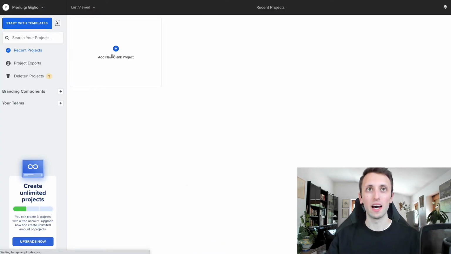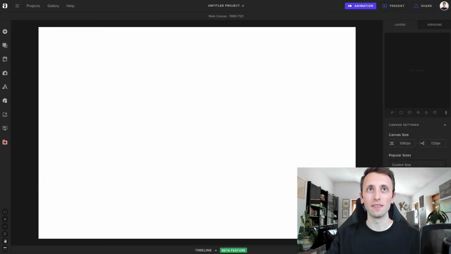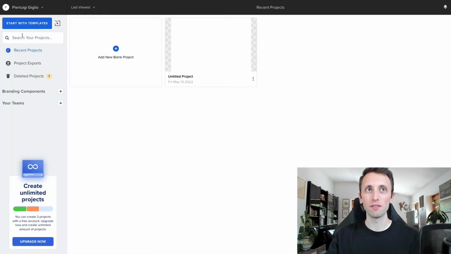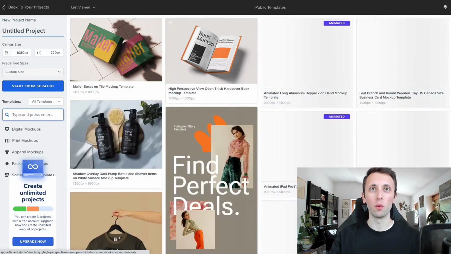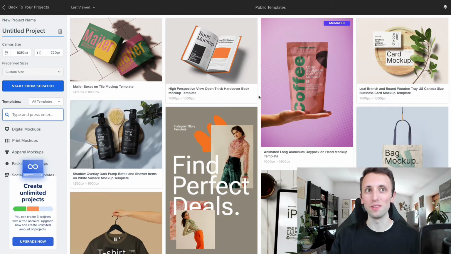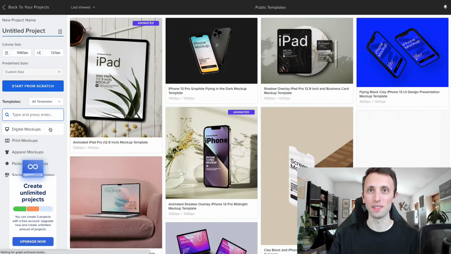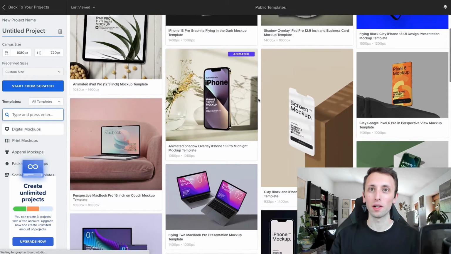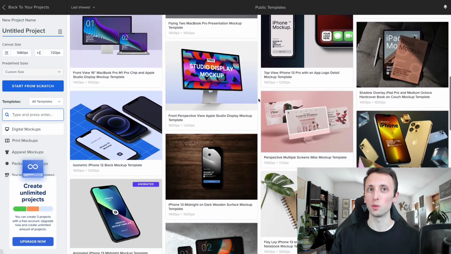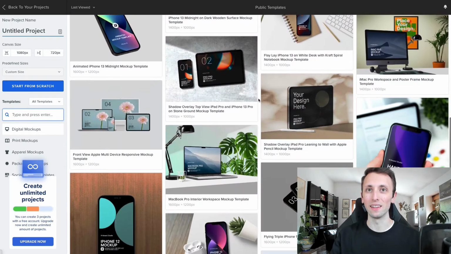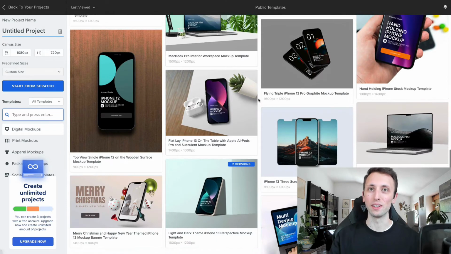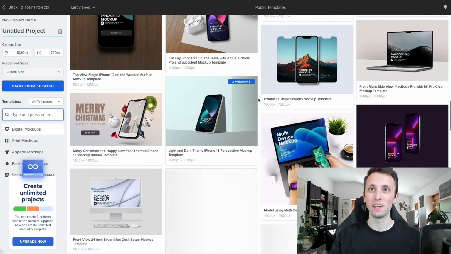So I'm here inside the app and I'm going to click add new blank project. And this is one of the options, because alternatively you can start with one of these templates, which is useful if you don't want to start from scratch. You have this filtering, so let's say that you only want digital mockups. You already have some compositions which can be useful and less daunting than starting completely from scratch.